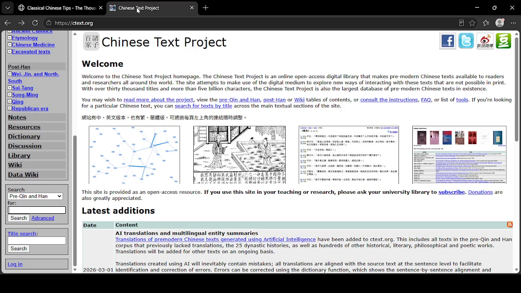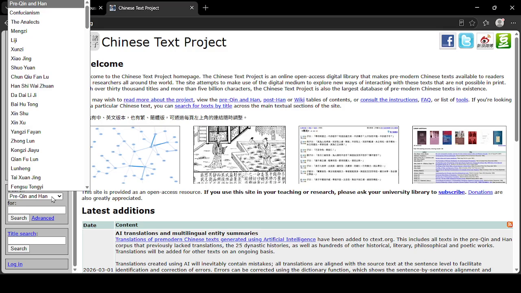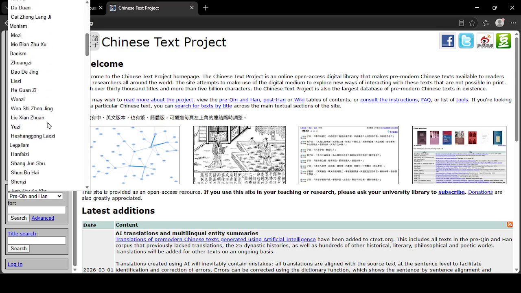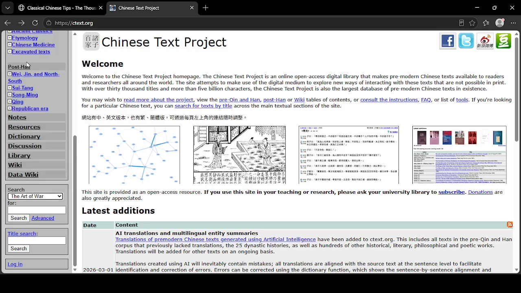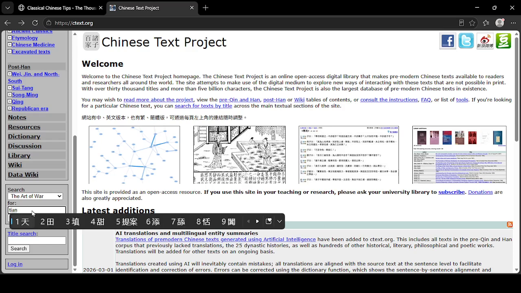If you go to the Chinese text project, you can search the text for particular search terms. So, for example, if I wanted to look in the Art of War for a particular character or phrase, I would scroll down here to School of the Military and the Art of War. And let's say that I want to look for Tian, which is the character for heaven. As you can see, it's the first recommendation that comes up.